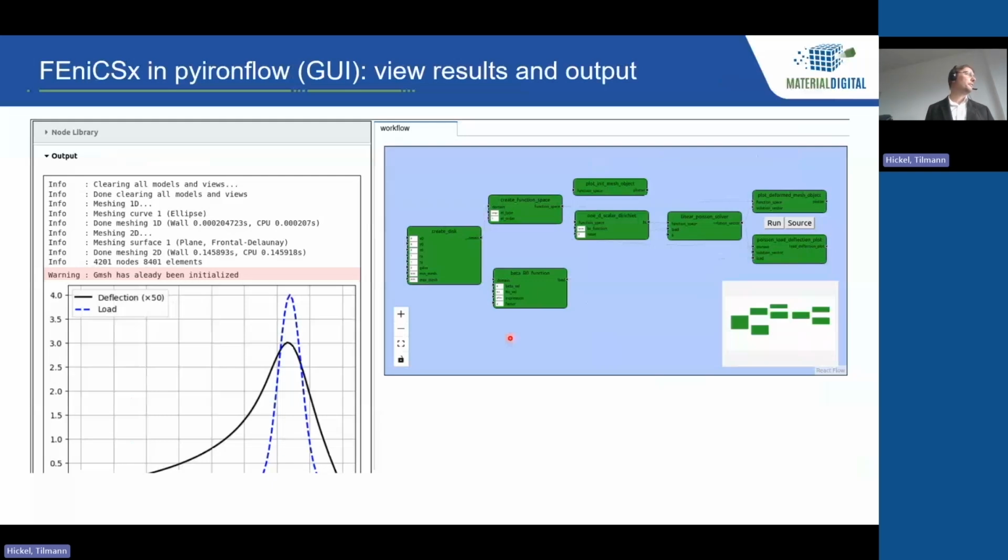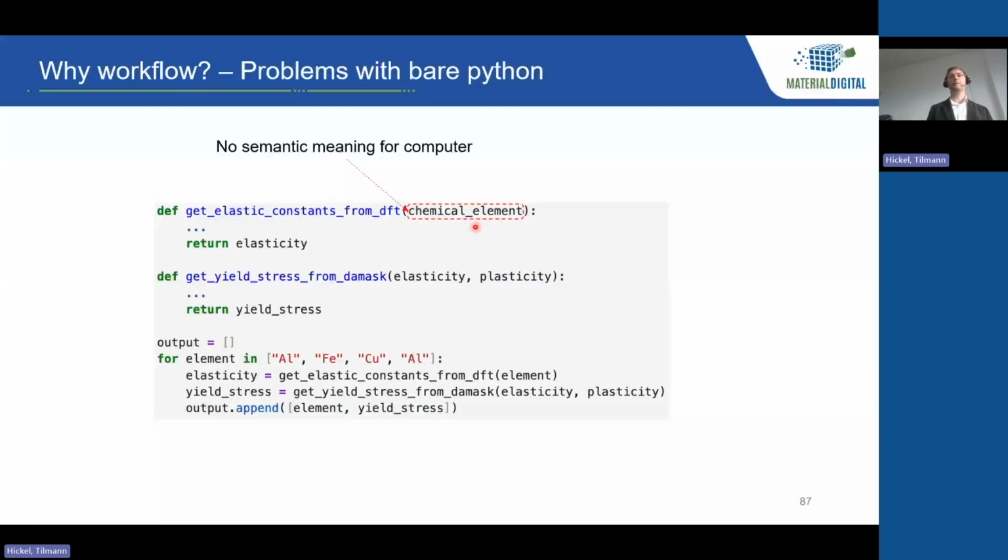I hope with all the motivation at the beginning, this became already a bit clear, but maybe to comment a bit really from the more technical side, and this will be deepened later in the afternoon. If you just take Python code as it's here, and then you have some get elastic constants, then we have no semantic meaning for these parameters which are here used as inputs for the function.